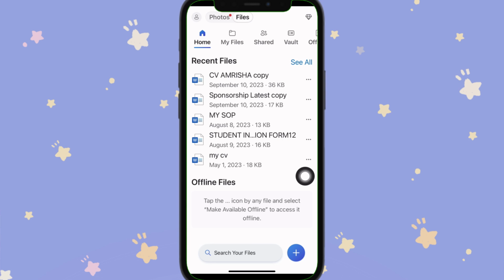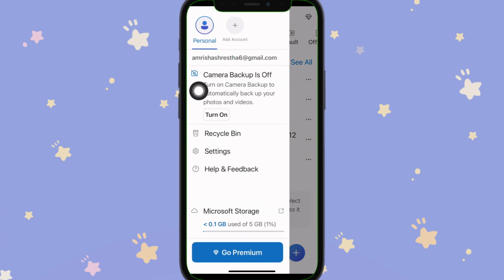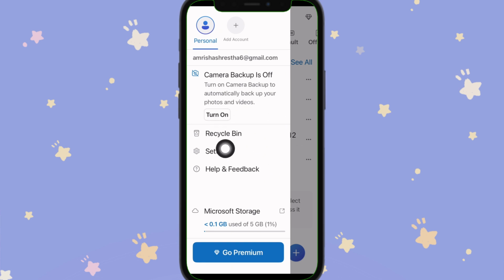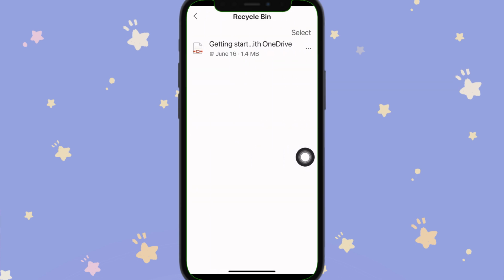And you can also delete the files from the recycle bin. Tap onto profile icon, tap onto recycle bin right here. Then from here simply delete the files once again and free up space.